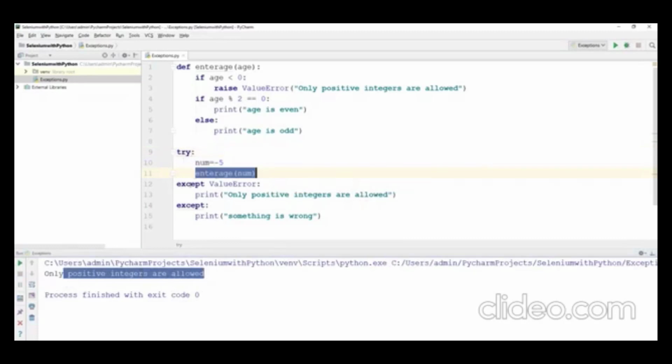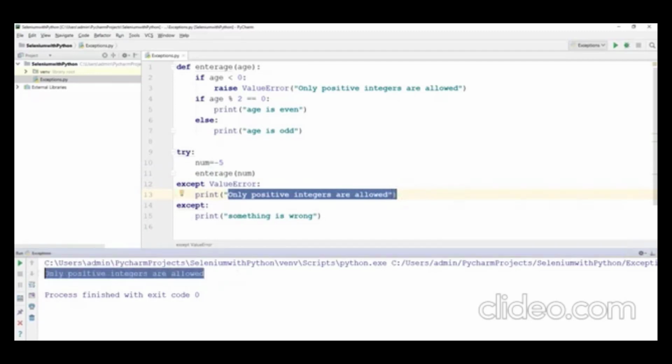If I don't put this code inside the try except block, it will throw an exception. But we are handling this exception. If this statement is thrown as a value error, we are printing a message, only positive integers allowed, in the except block. So the same thing is mentioned here.